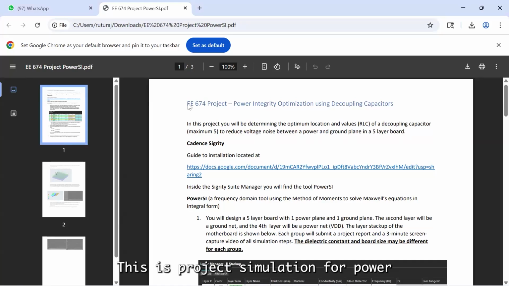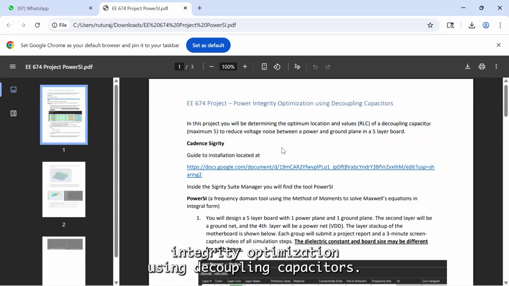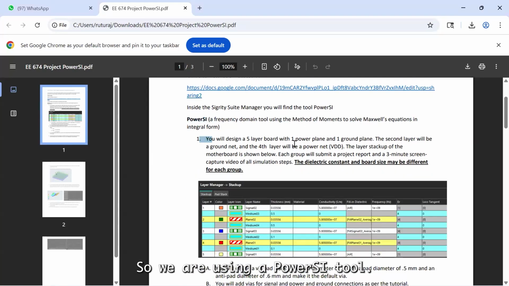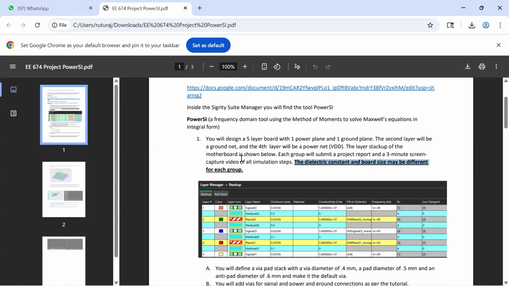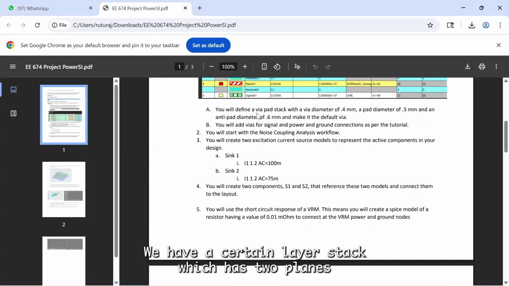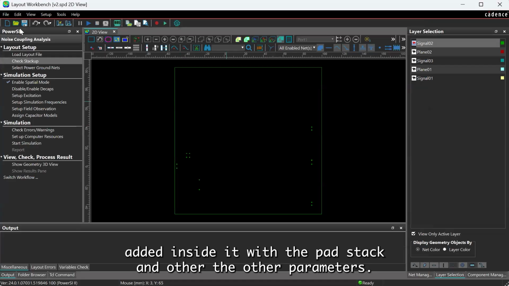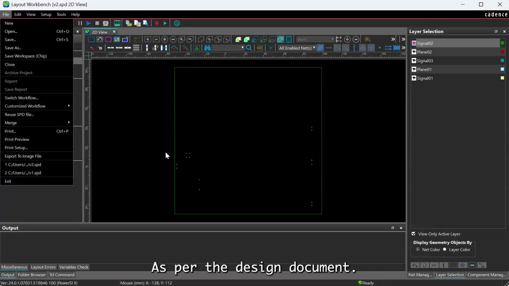This is a project simulation for power integrity optimization using decoupling capacitors. We are using the PowerSI tool and we'll design a 5-layer board with one power plane and one ground plane. We have a certain layer stack which has 2 planes added inside it with a pad stack and other parameters as per the design document.